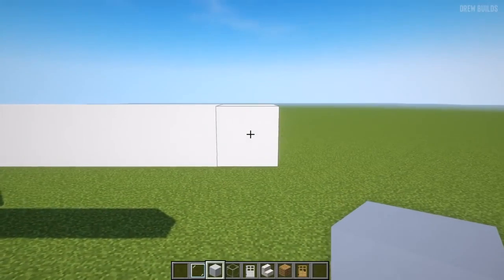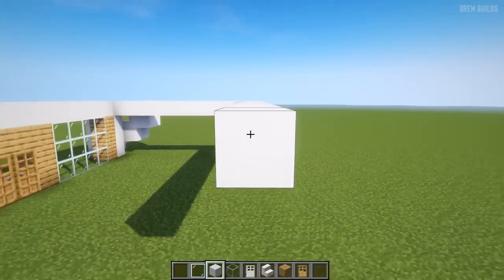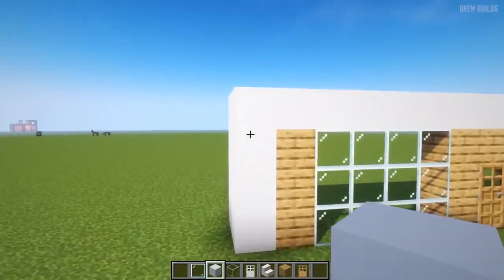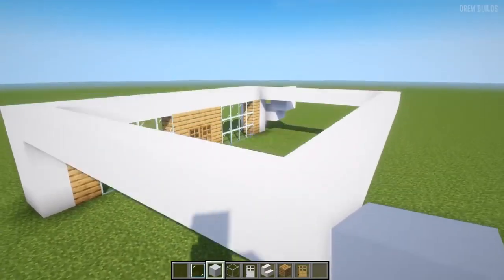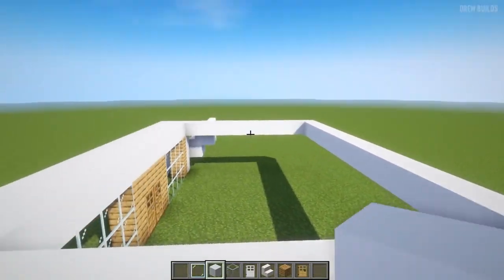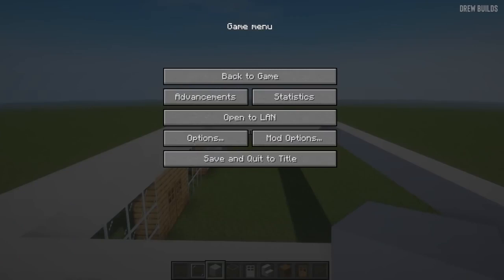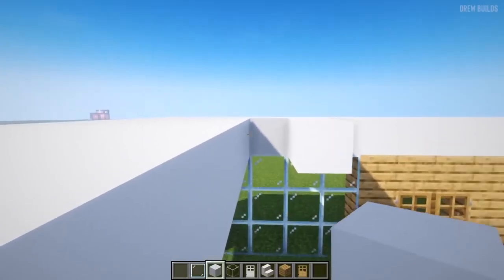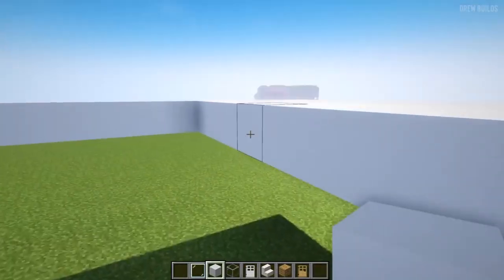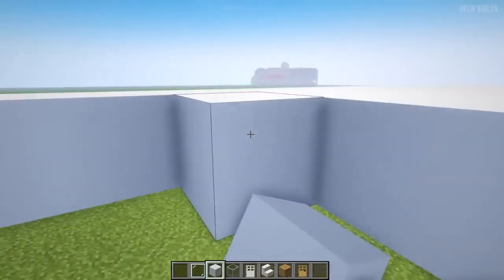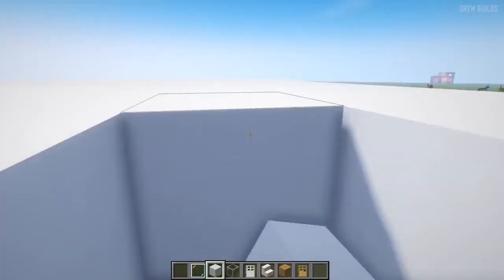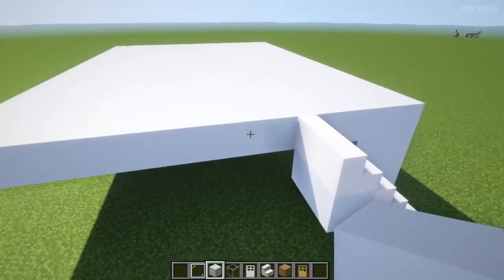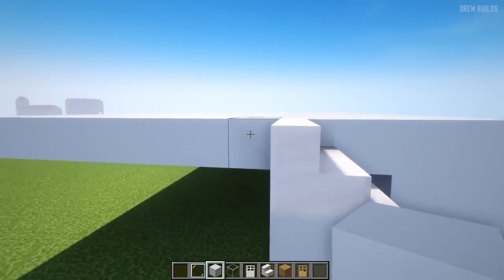Then I'm going to come over to this point here and extend this all the way back until it lines up with this right here, and we're going to connect this. So now all I need to do is fill in this. Now that that's filled in, we're going to extend this out.